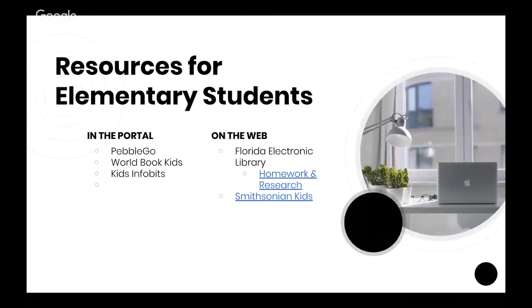Now, we're going to talk today about resources divided up in elementary, secondary, and then for teachers. And within those groups, we're going to talk about two categories. Our paid database subscriptions are served out through our employee and student portals.